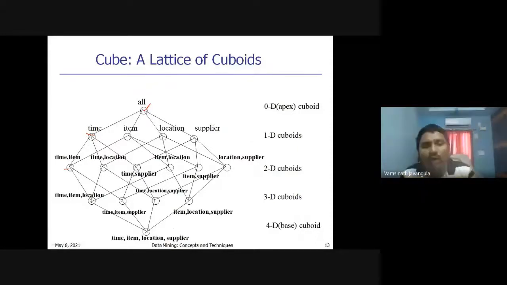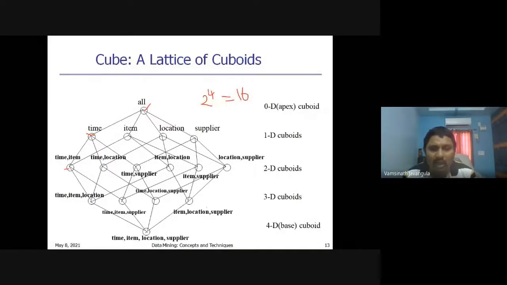For example, if you have 4 dimensions, it is 2 power 4. What is 2 power 4? 2 power 3 is 8, and 2 power 4 is 16. So 16 cuboids will be there. Let us see whether 16 cuboids are there or not: 1, 4, 5. 5 plus 6 is 11. 11 plus 4 is 15. 15 plus 1 is 16. So in total there are 2 power n cuboids.